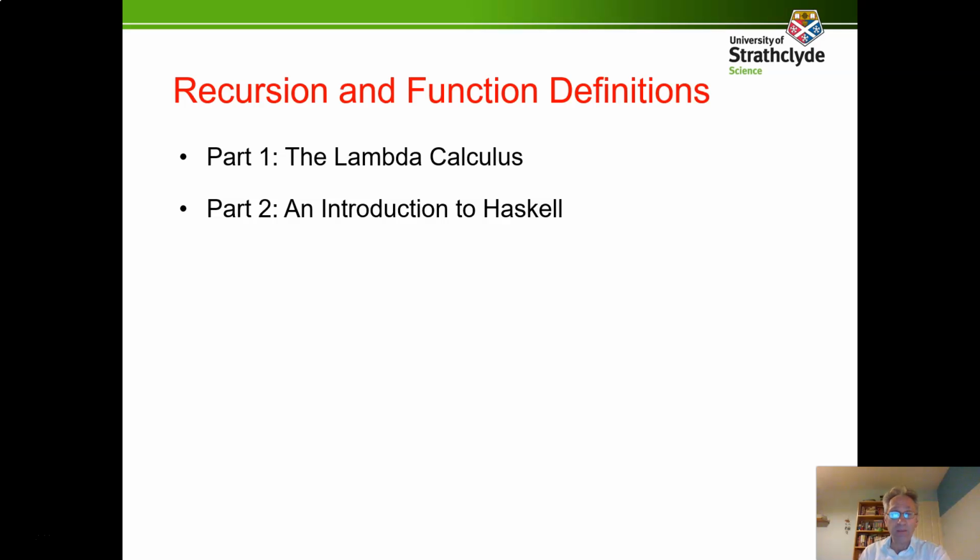So the next thing that I'm going to do is introduce you to Haskell, which is a purely functional programming language. And then finally, we'll look at how we can define functions such as the factorial function using recursion, and how we can define those functions in Haskell.